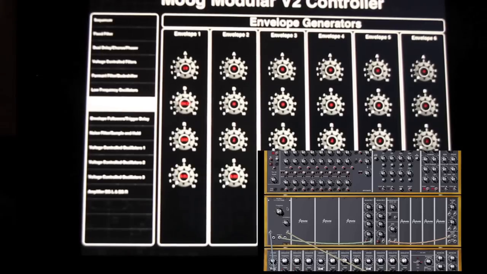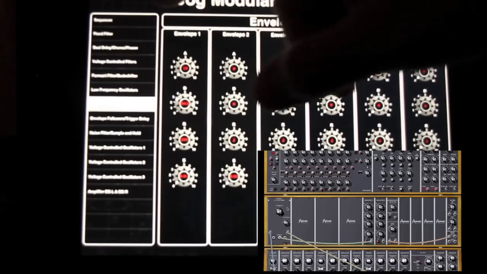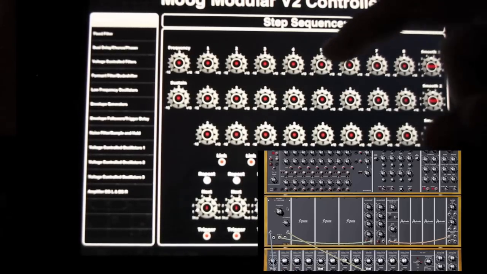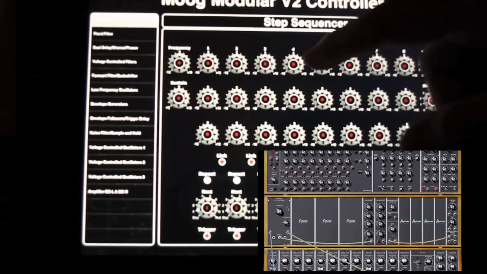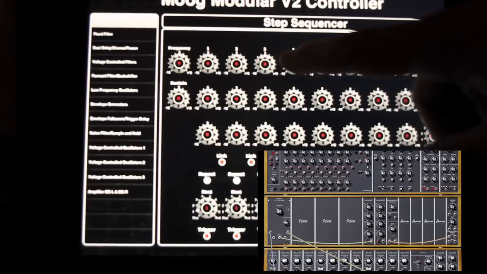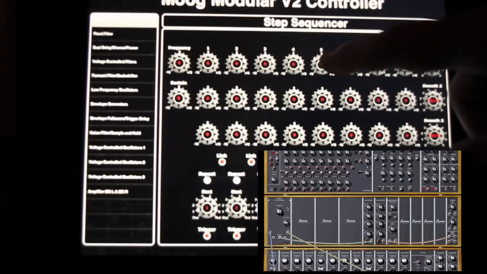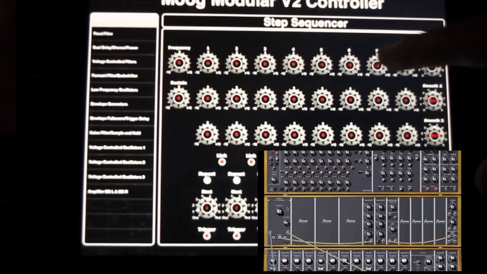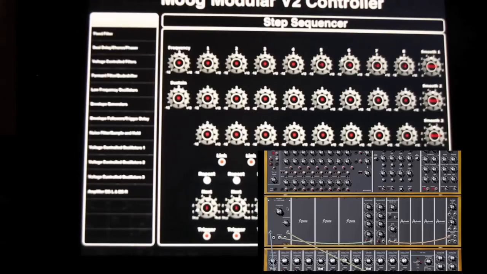What we can also do is change the sequence. If we go to the sequencer section, you see all the knobs that are available in the sequencer section in the Moog Modular application on your computer. So let's start turning some knobs and see if we can find something that you recognize. For instance, the older people may recognize the song of Donna Summer.